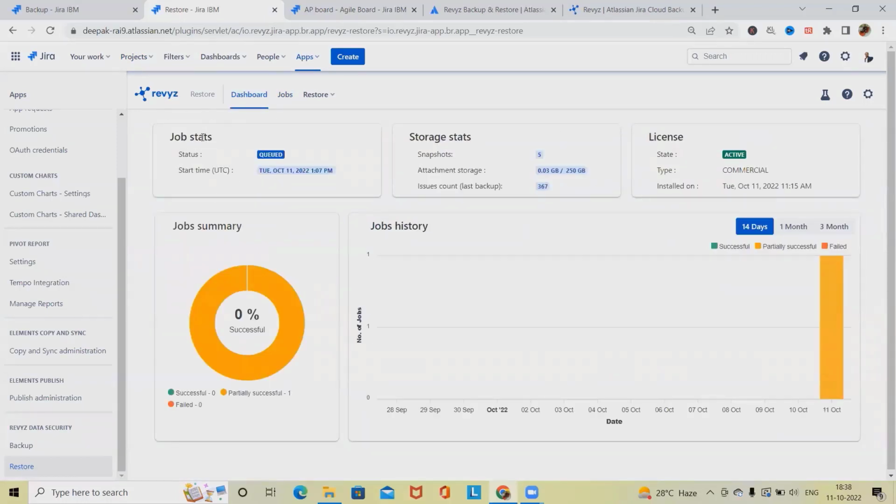In the dashboard sections, we can see job status. Again, as per the Revyz backup functionality, exactly the same time we can trigger it, and it's in queued status. So restore is also calculating the time zone as UTC as of now. Snapshots, we have 5 total. How much data or storage we have consumed, then issue count, last backup is 367 and total available storage is 250 GB. Licensing is active, and the commercial install date and time is mentioned.